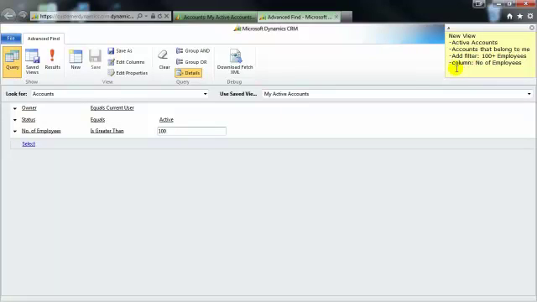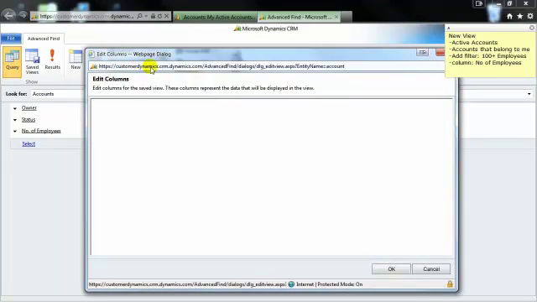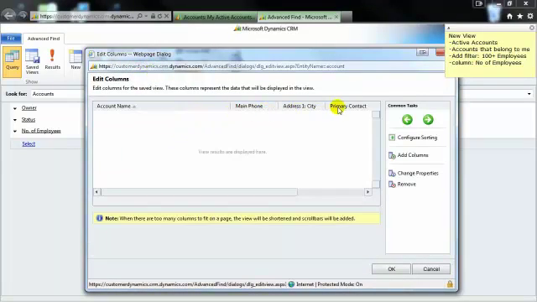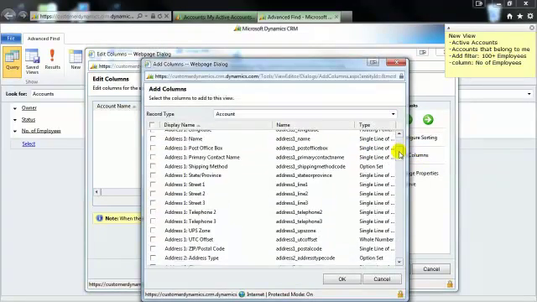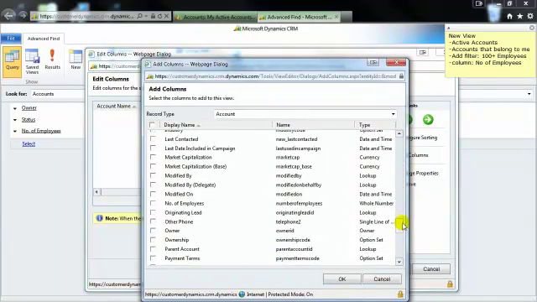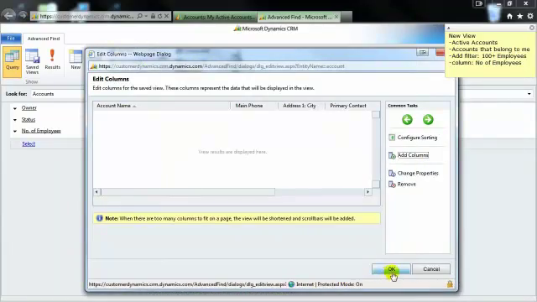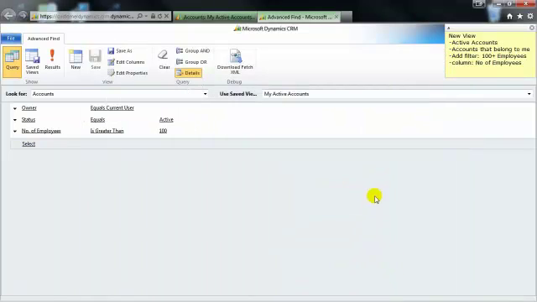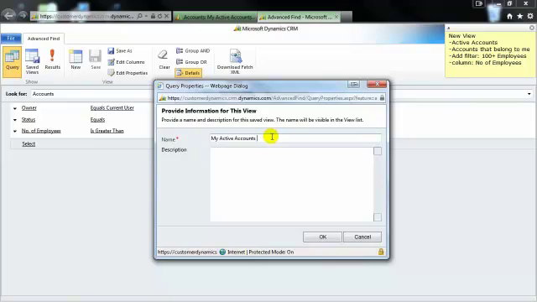The only remaining alteration we need to make is to add a number of employees column. In the navigation ribbon, you'll see there's a button for edit columns. You'll see our current columns from the My Active Accounts view. Now we need to simply select Add Columns. Again, we'll scroll down to Number of Employees, select OK, and select OK again. We've satisfied all the criteria that we'd like for our new view. Now we just need to save it. In the navigation ribbon, we'll select Save As, and we can simply rename our view.